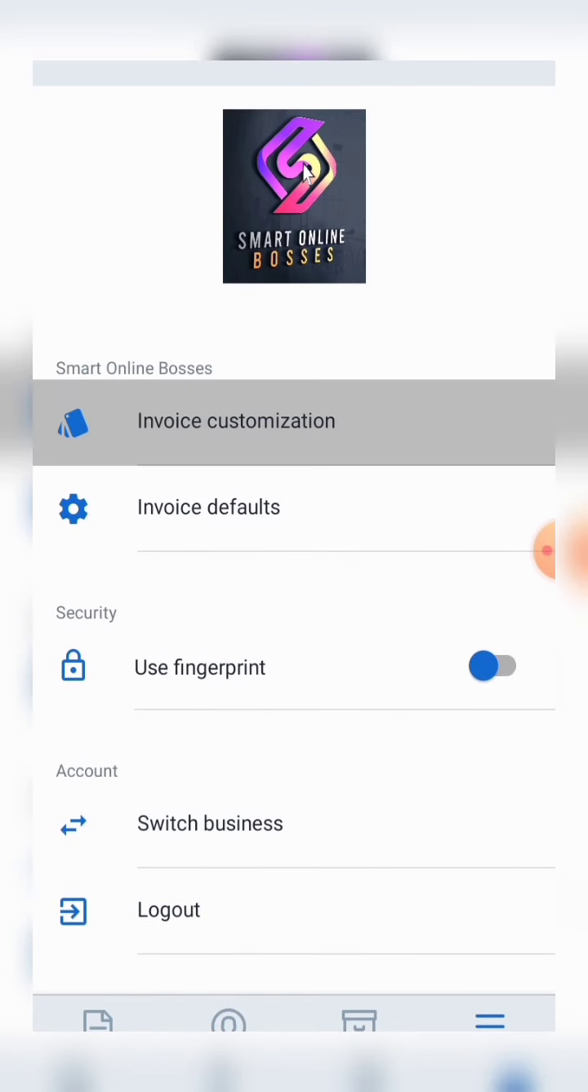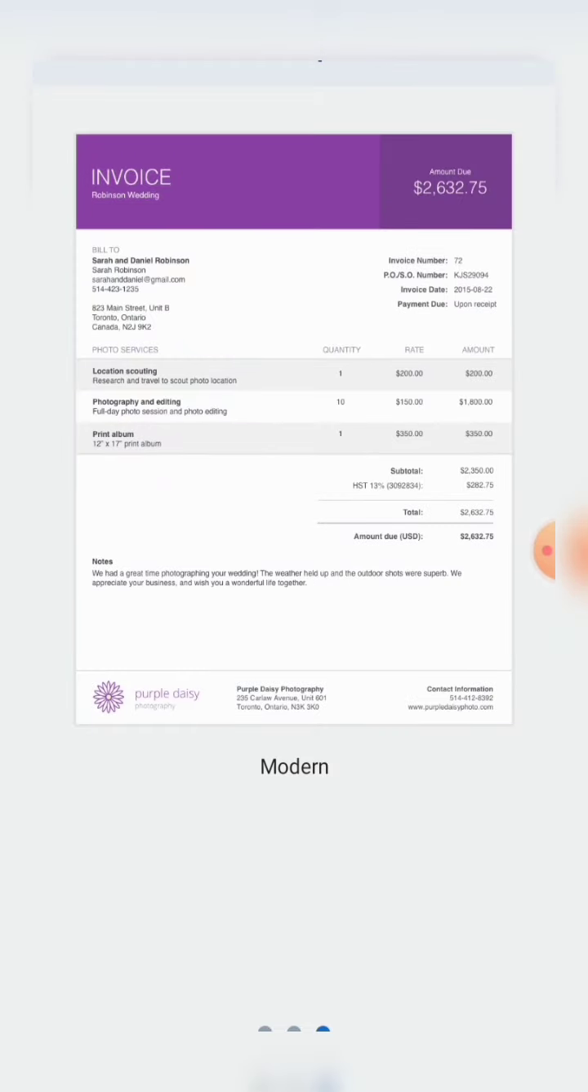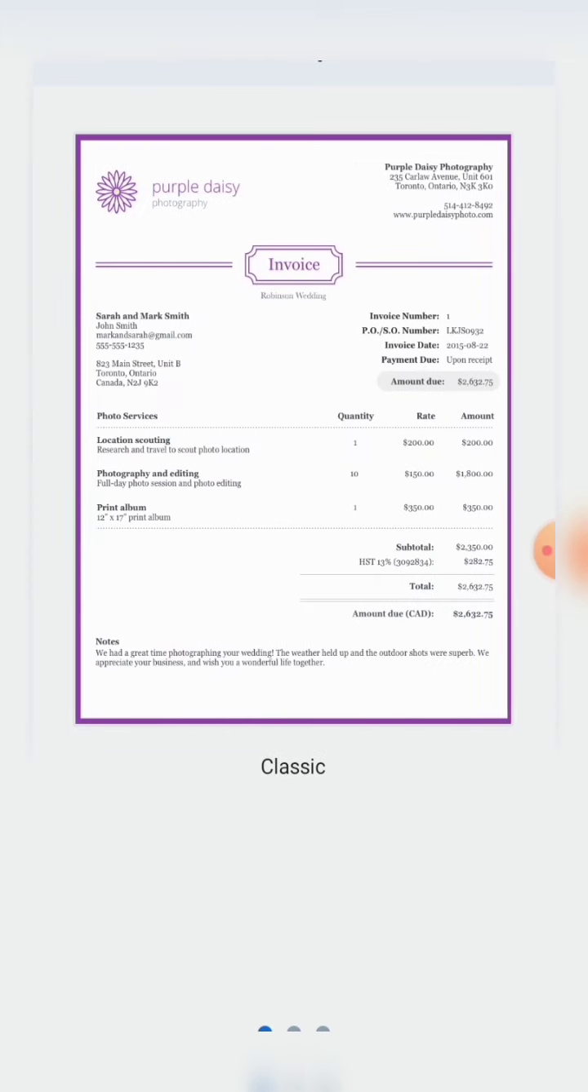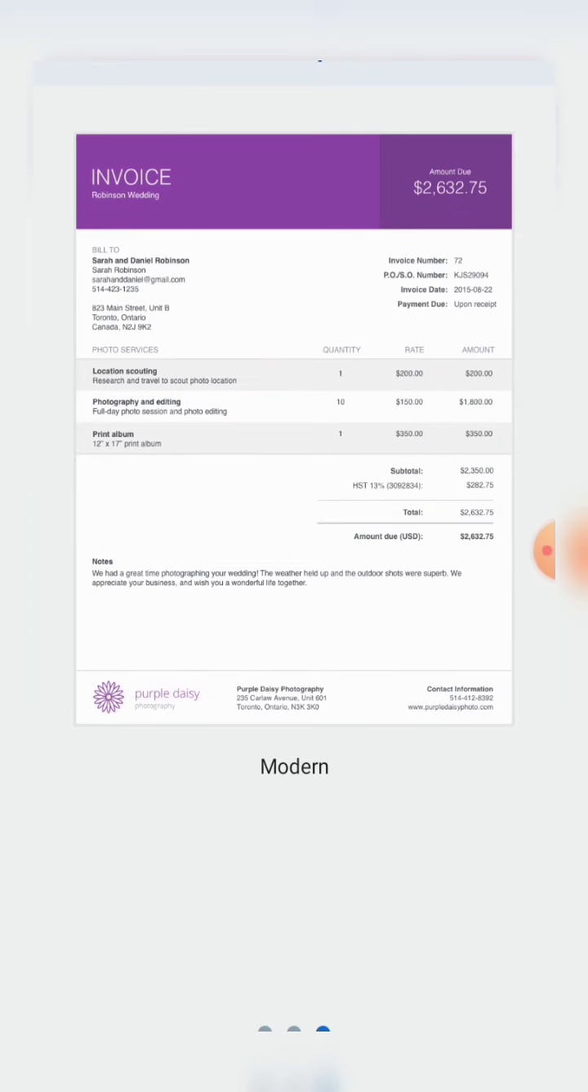So if you click on invoice customization, it brings you here where you have to choose your templates, your company logo, and the accent color. The accent color simply means the color that will be on your invoice. So if your company has a brand color already, it's wise to work with that. When you click on template, it shows you the 3 types it has. It has the classic, the contemporary, and then the modern. So whichever goes well for you, you can decide to use that.